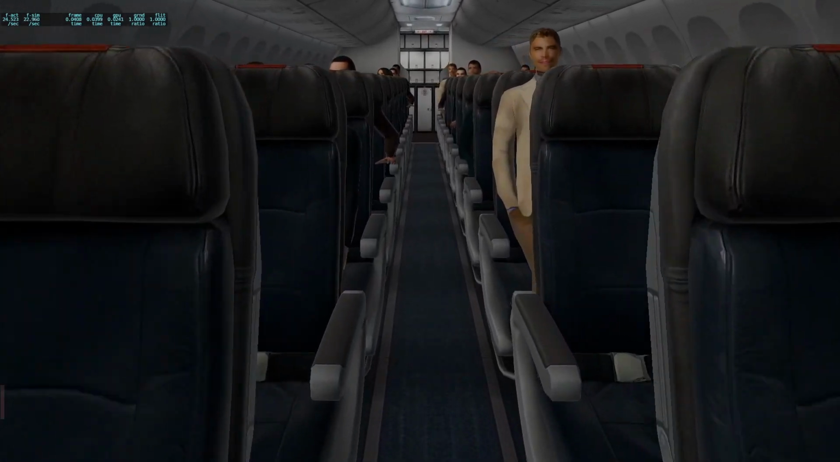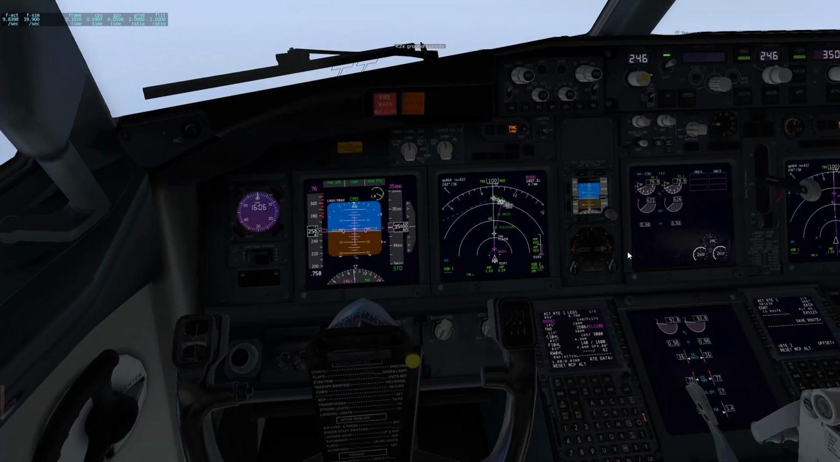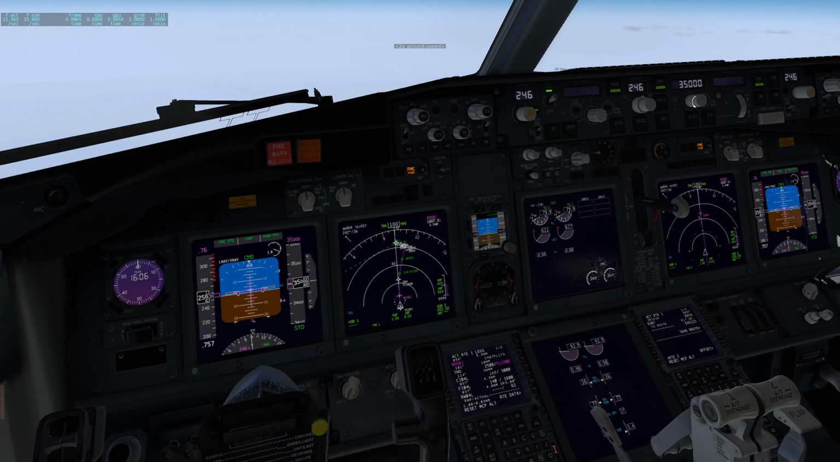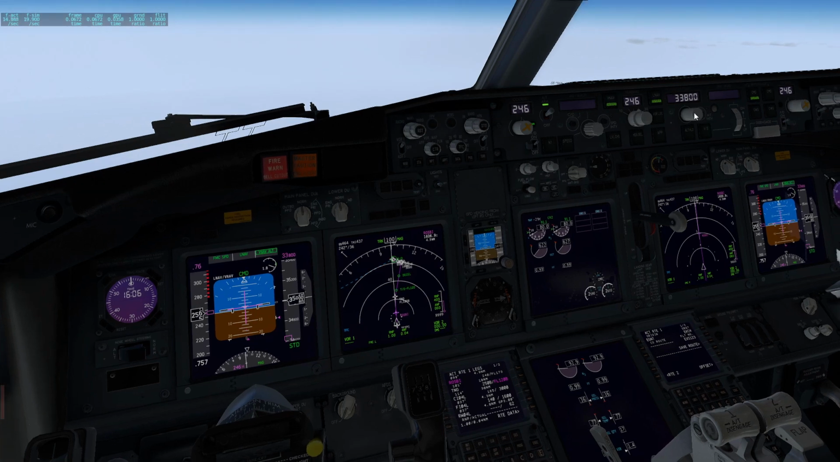Right now, as we've just passed our top of descent, we can descend to 3,000 feet. We can go down to 3,000 feet here, so we'll get that in there. We'll go at quite a quick rate.